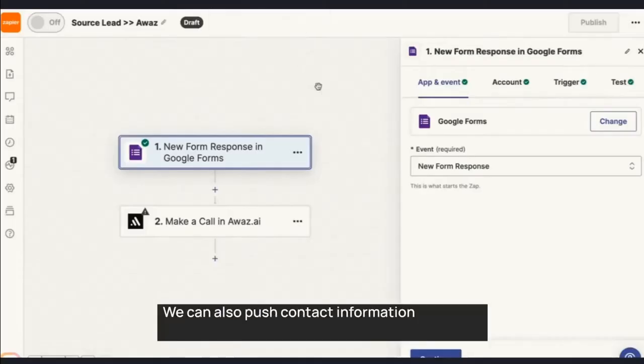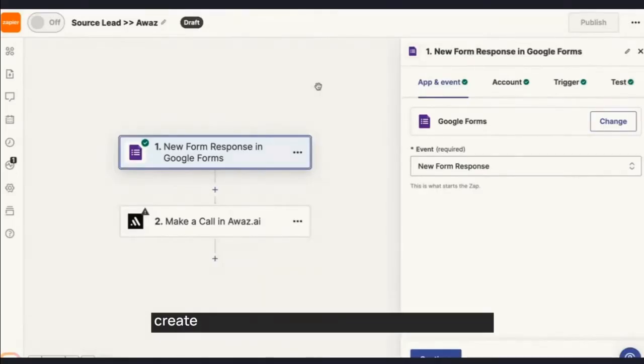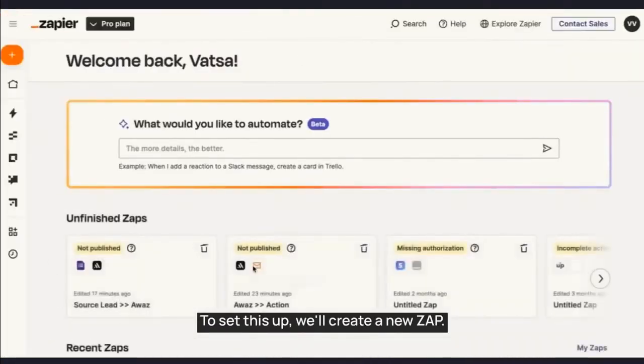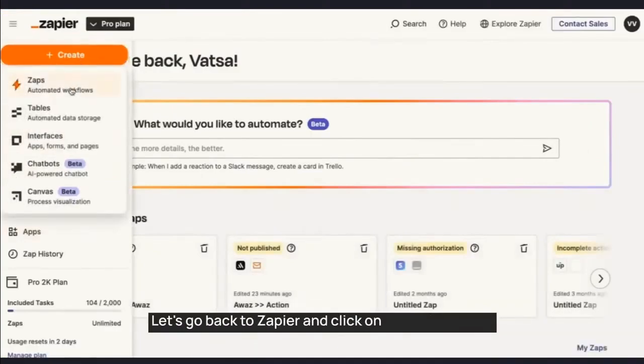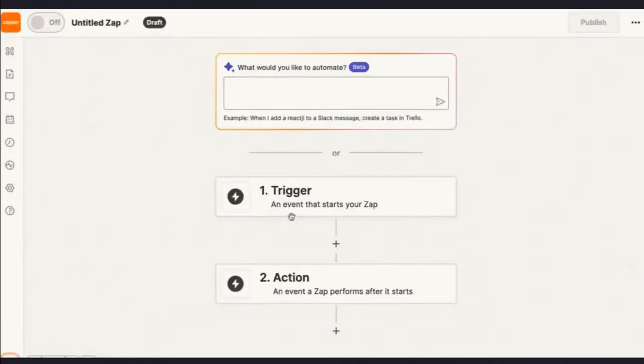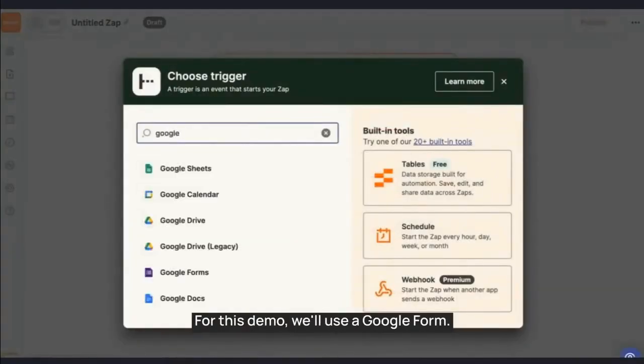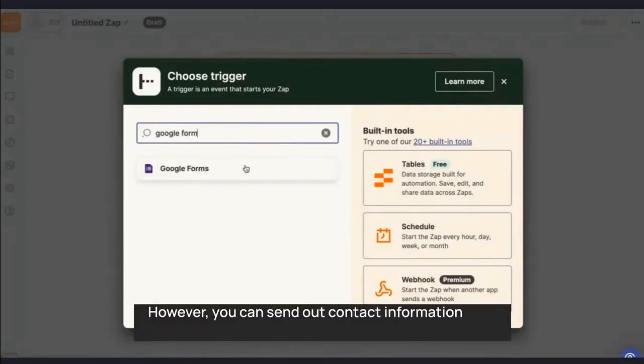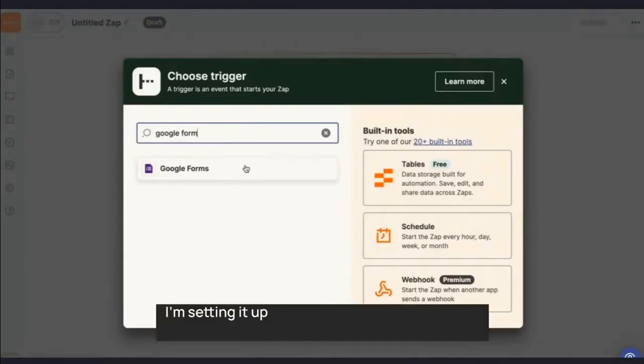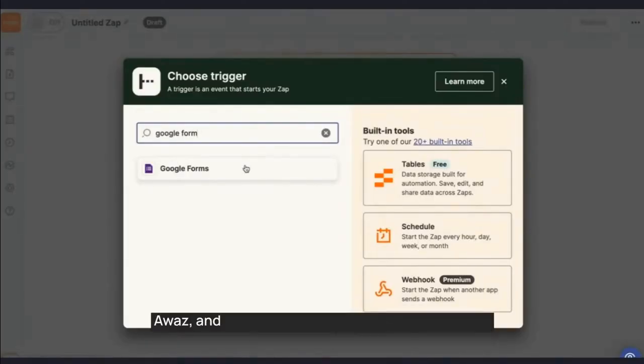We can also push contact information into a WAS and have the AI agent call that contact, or simply create or save a contact within a WAS's contact list. To set this up, we'll create a new Zap. Let's go back to Zapier and click on Create New Zap. Now, let's say I want to trigger an action from a Google form. For this demo, we'll use a Google form. However, you can send out contact information from any other external CRM or application that you're using. I'm setting it up so that anyone who fills out the form on my website has their lead sent directly to a WAS, and I want an agent to call that specific lead.